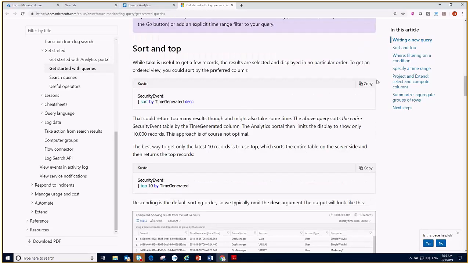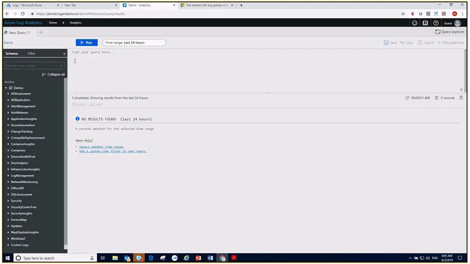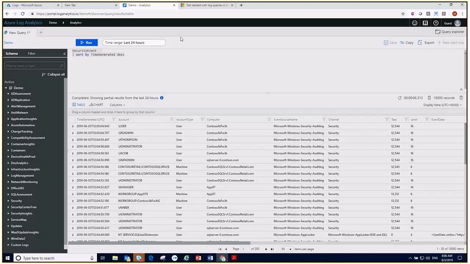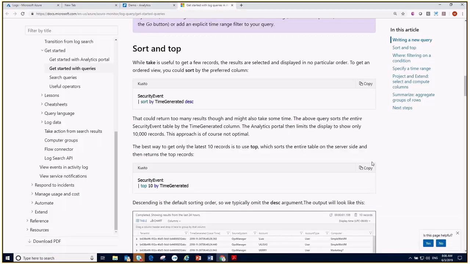Okay, we'll also sort and top. In this one, we're going to return the SecurityEvent table again. It sorts the entire SecurityEvent table by the TimeGenerated column, descending. It limits the display to show only 10,000 records. Of course, not optimal, but you can do different here. So, descending. You can see the syntax is very similar to SQL though, right?